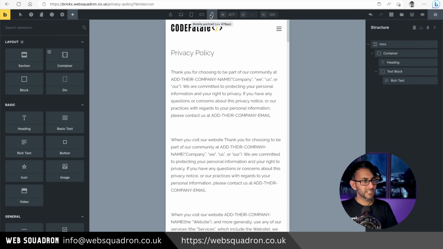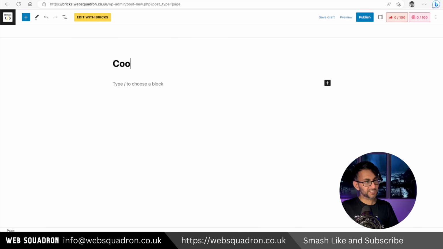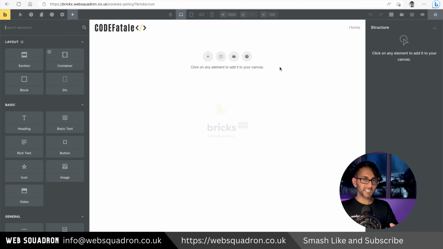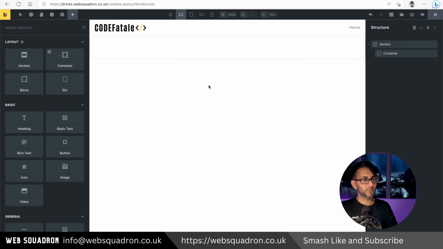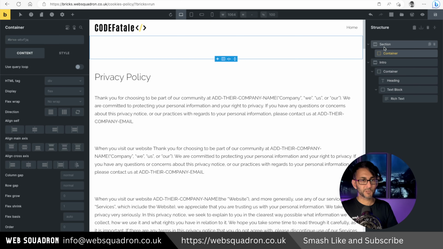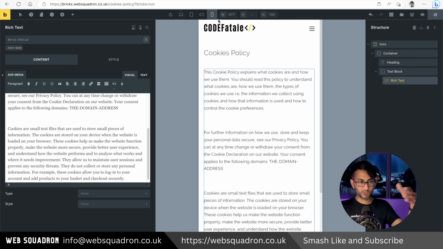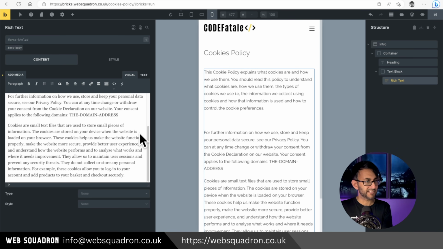Anyway, that's done. Double check that looks okay. Add a new one. This one we're going to call cookies policy. Edit with Bricks. I mean, it starts to become quicker and easier once you've started building things out, and then you just reuse what you've got. Let's just move that out. Get rid of this one over here. Dump your text in, make sure it looks okay on the mobile. Yes, it is. I mean, look, if there's a few extra returns here and there, just get rid of them.